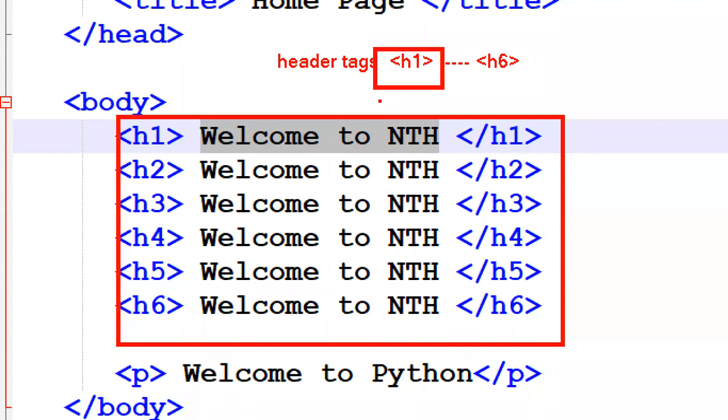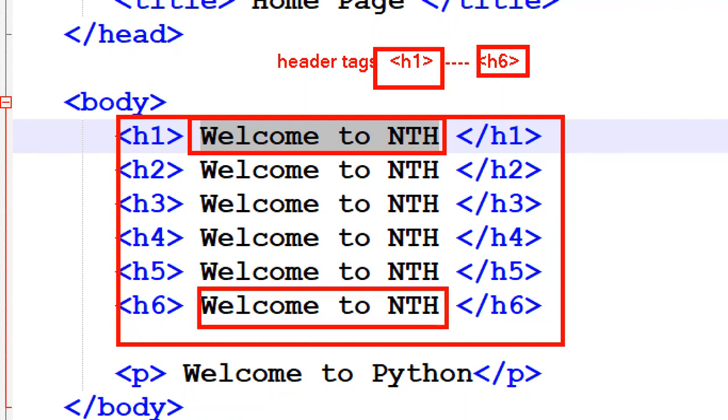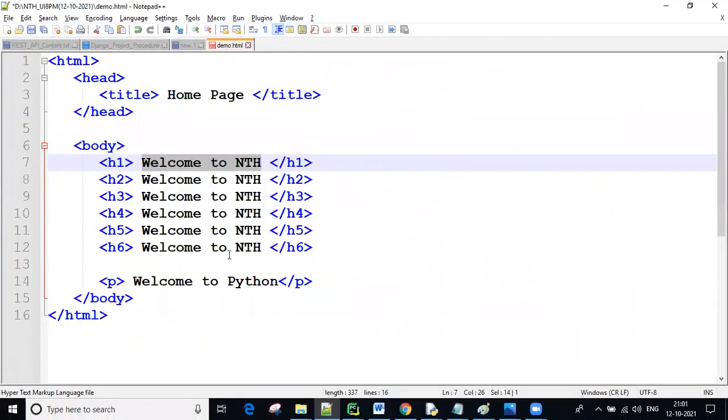H1 is for displaying the most important content. H6 is for the least important content. Level by level the size reduces, guys. For example, in H1 this size is there. In H2 this size is there. In H3 the size reduces, guys. Like that, level by level the size reduces, H1 to H6.